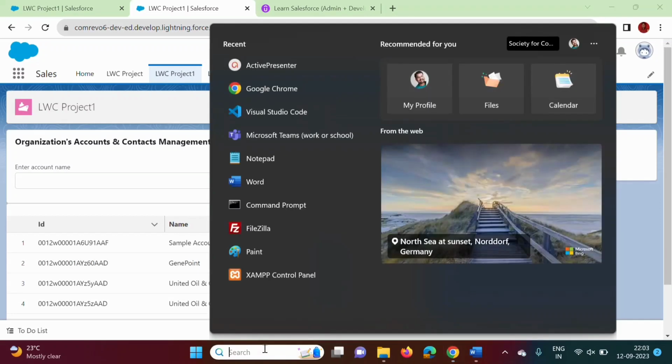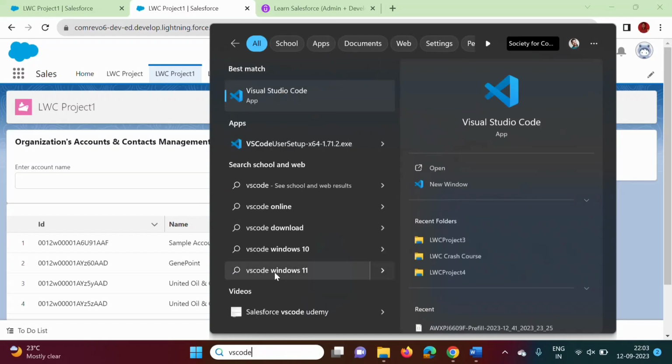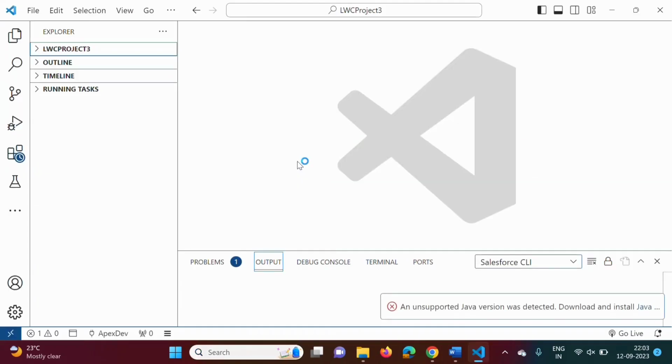We will open VS Code. Now see, I have opened VS Code. How to set up VS Code for LWC components, that we have already seen. We have one video on that. If you have not seen that video, please go through it. Okay, now see, we will create our new project.